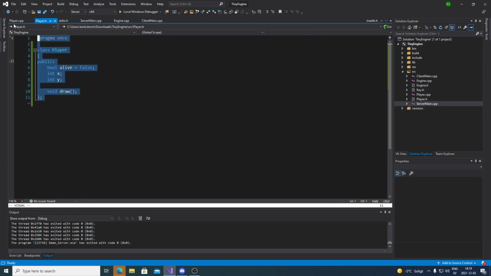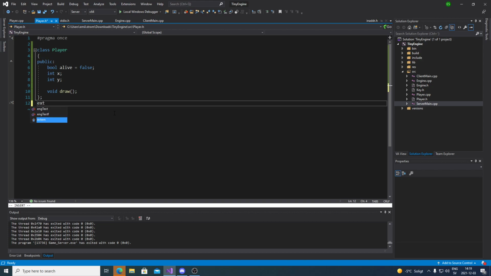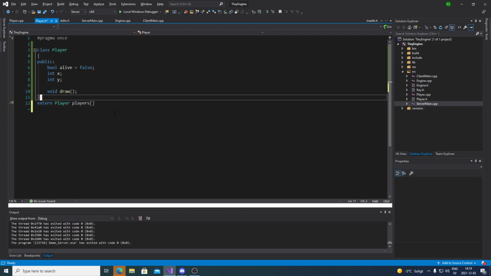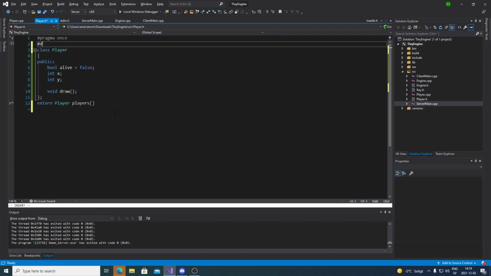So we'll actually do in the player class an array. Excuse me, I had something in my throat. We're gonna make an array of players, and we're just gonna make it global because that's the way I roll. So we'll do an extern players, and then we'll define max. I'll do player max.